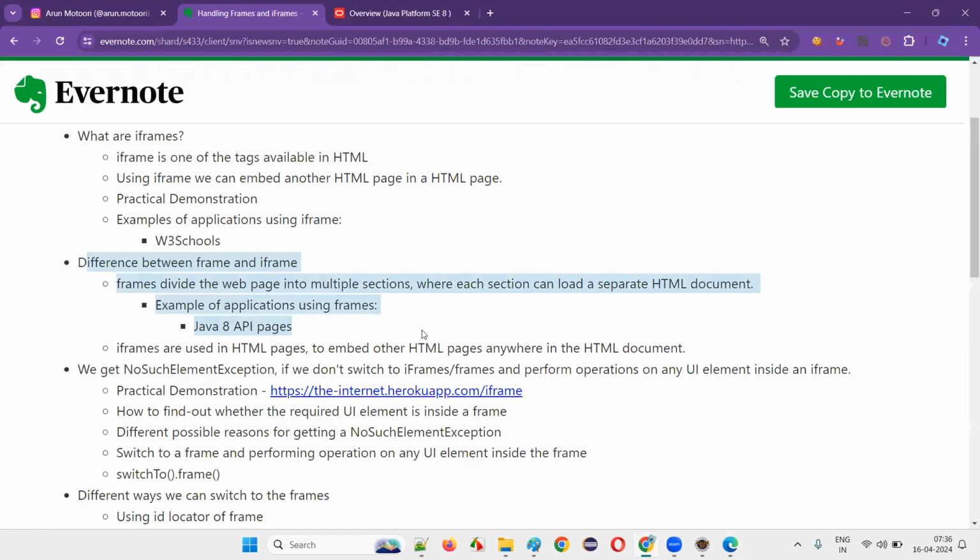Guys, is that clear? Generally we use iframes only, but in real time people may use frames for section-oriented purposes. The properties are the same, how to automate is the same, but their purpose is different. Frames will embed the web pages in the form of sections, whereas iframes will embed the web pages not in the form of sections, but anywhere in any part of the page, in a very flexible way. If you want to embed on one web page, then you go with iframes. Got it now?